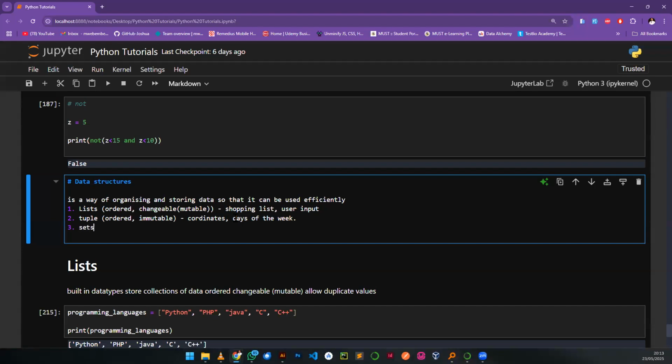So we have sets. Now these ones are unordered, and they actually do not allow duplicates. These two allow duplicates, so let me put another note: they allow duplicates. These can also allow duplicates. But with sets, you are not going to put in a duplicate. It will be ignored.